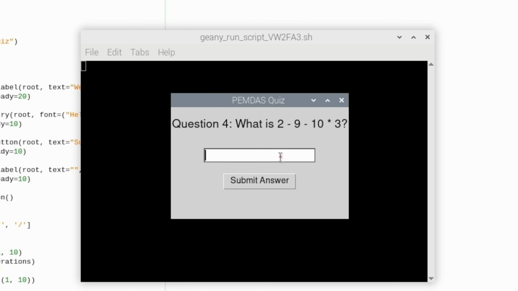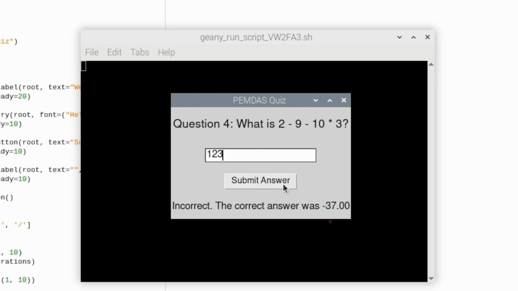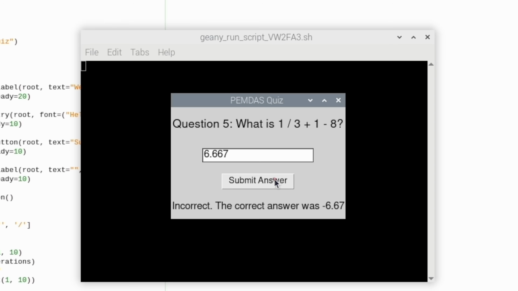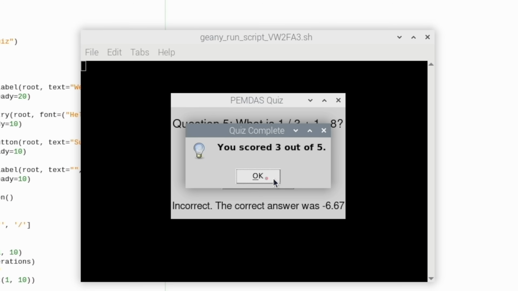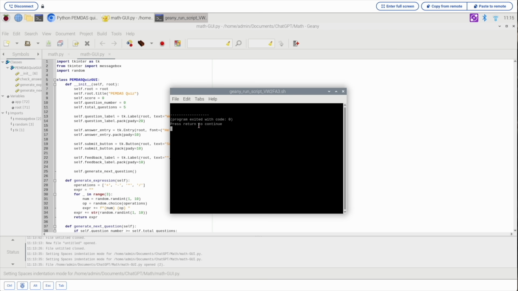Correct. I'm just going to put down the wrong answer here. I'm going to put 1, 2, 3. Submit answer. Incorrect. The answer is negative 37. Submit answer. Incorrect. The answer was negative 6.67. Oops. And I'm going to hit return to continue.